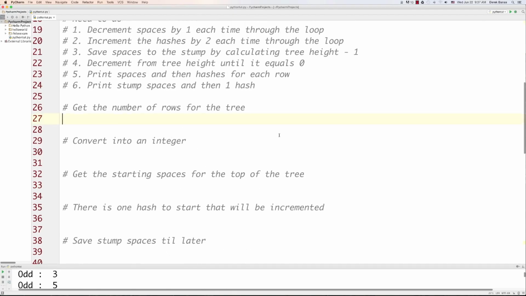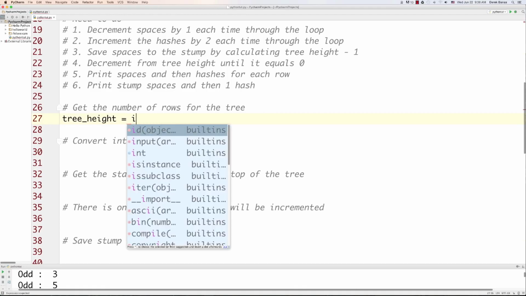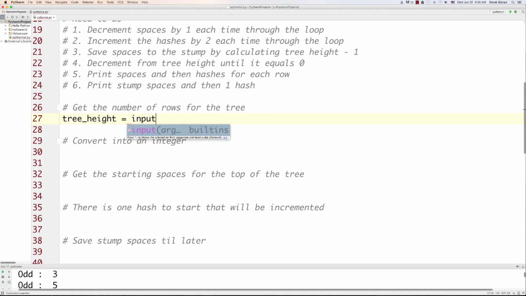So let's get up here and let's start writing our code. And of course, using all the tools we learned about, you should pause the video and try to do this on your own. Otherwise, you can see exactly how I'm going to do it. So what I'm going to do is get the tree height that the user wants me to use in regards to printing out this pine tree.